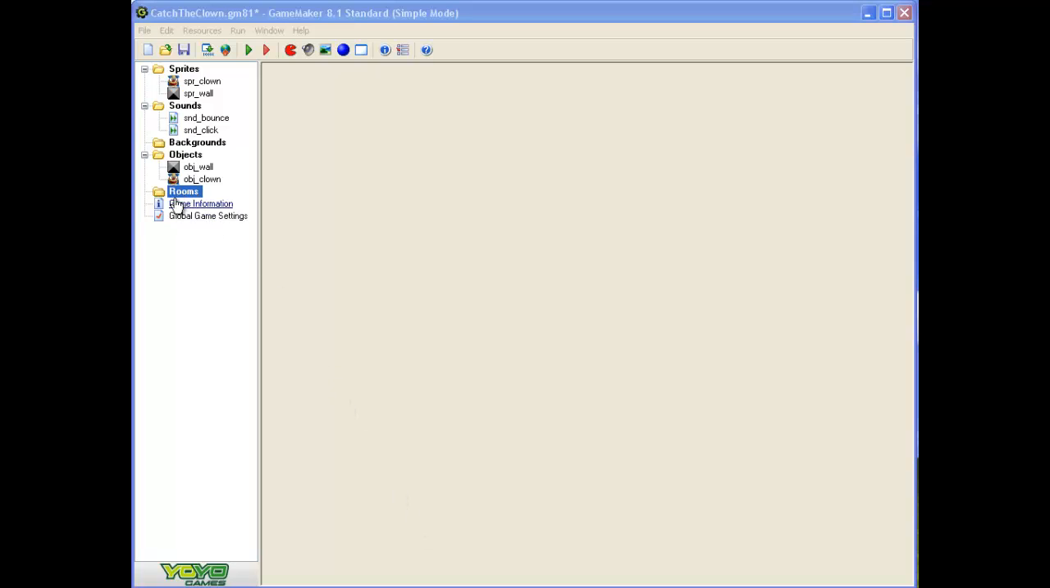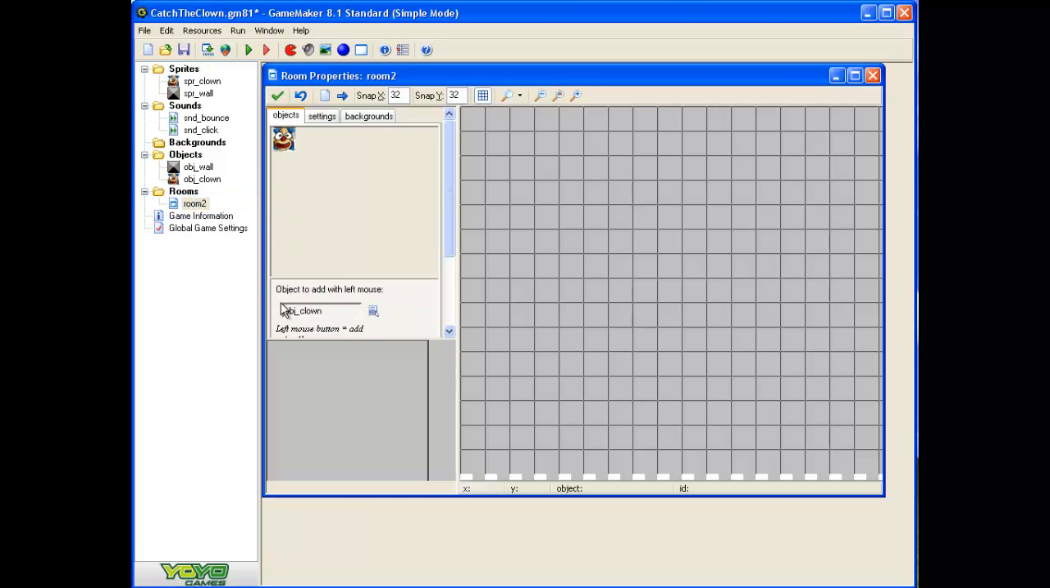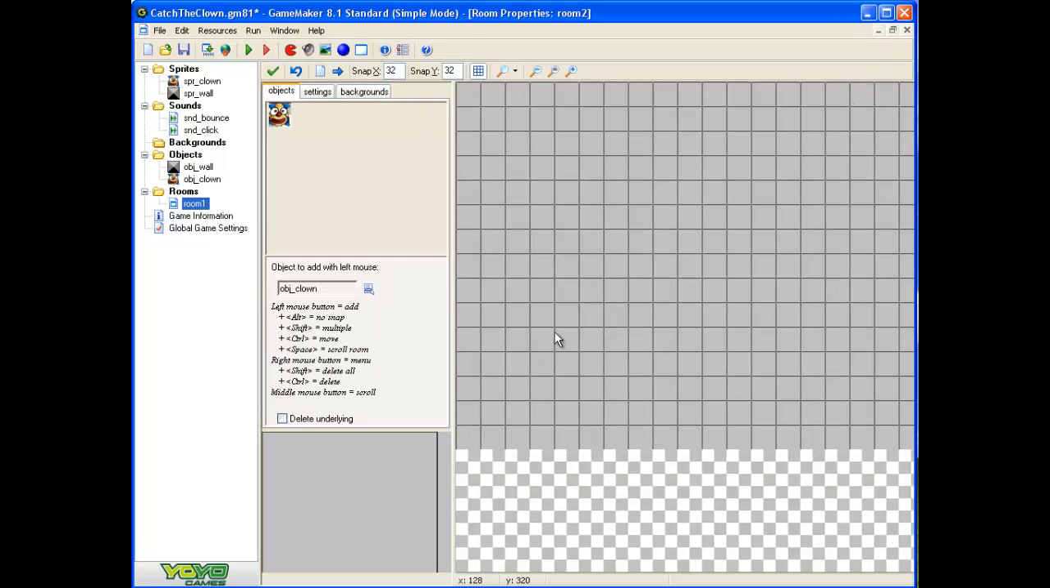Next thing I like to do is to create a room to try out some of these objects. So I say create room, and you can give your room a meaningful name. Let's just call it room 1. And then here's our room, and what you'll see is a bunch of squares, and what we're going to do is use this grid to position some of our objects. So you select which object you want to add to the room. That's here. In this case we want to do the clown.